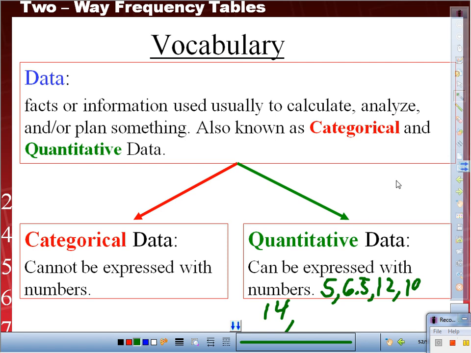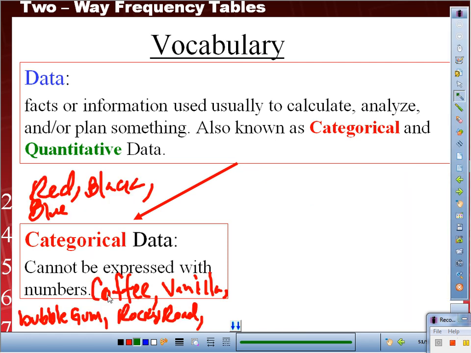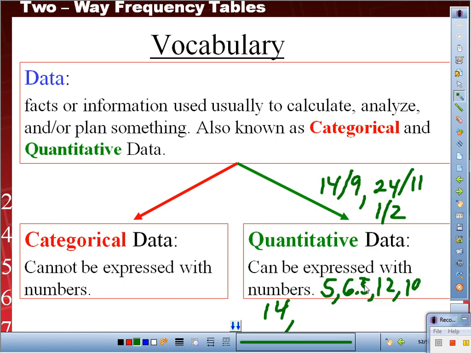Okay. Let's start with. Go ahead, Victor. 14/9. Yes? Pamela. 24/11. Okay. Edike. 1, 2. And so on and so forth. Notice that I'm using what? Numbers. Focus. So once again, this is what? Quantitative. What was the previous one? Categorical. No numbers. Numbers. Is that clear?